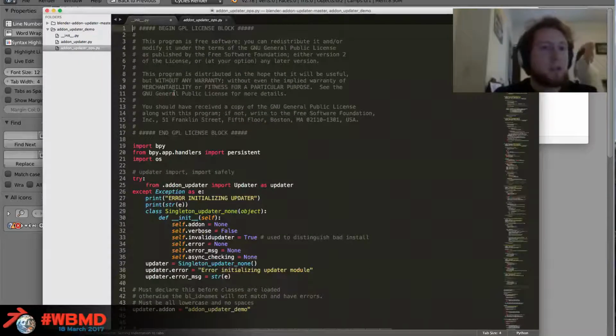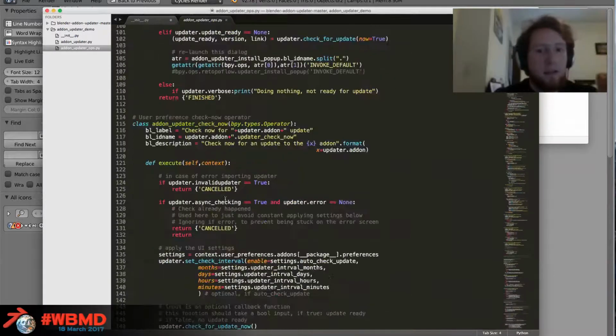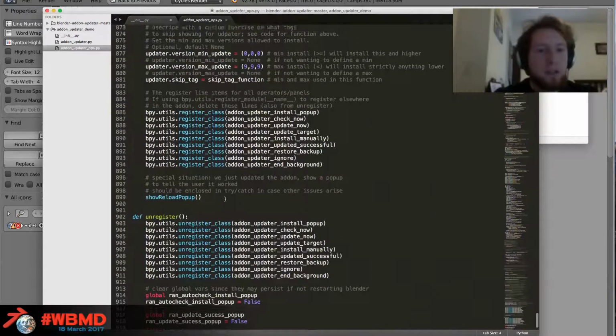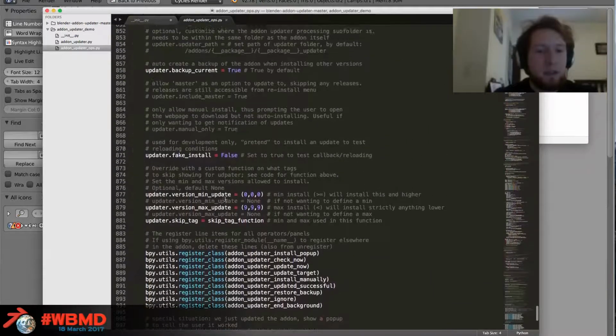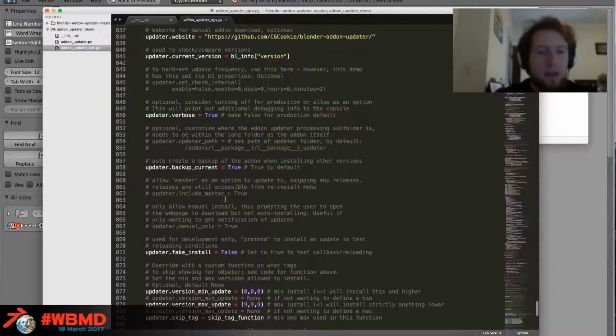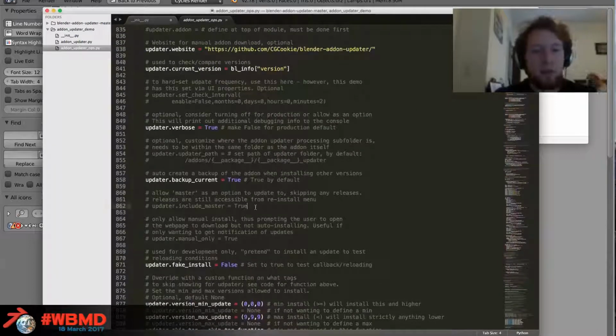So if I jump into the ops code, one of the very first things that you're going to want to do is jump all the way down to the end of the file, and you'll see there's a bunch of settings here. So there's lots of ways you can configure this updater code. One of the ways would be to, for example, only allow to notify the user. Don't provide an option to directly install and download.